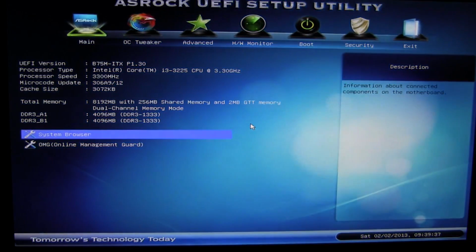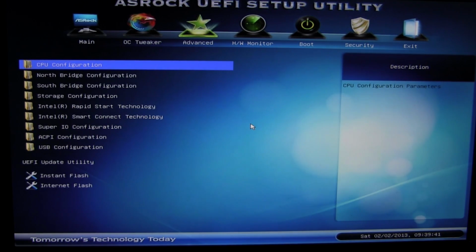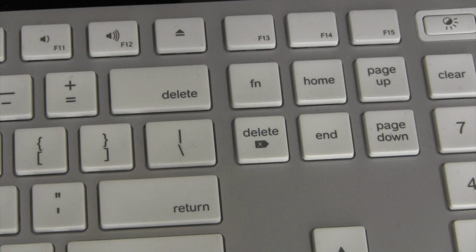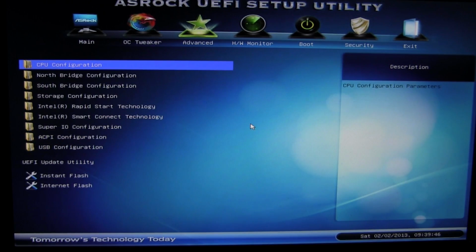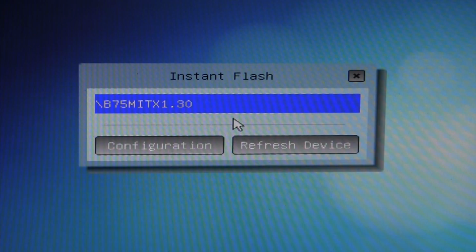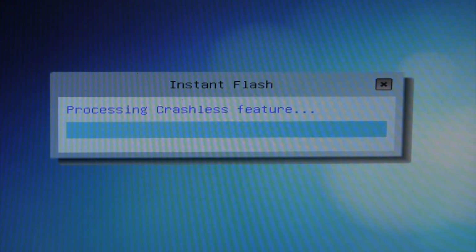In order to get native power management for this board, you'll need to flash a custom BIOS, which I have linked below in the description. To install the BIOS, simply copy the downloaded BIOS file to any FAT32 flash drive. From there, boot into the BIOS by hitting the delete key on startup. Once in the BIOS, navigate to the advanced menu and arrow down to instant flash. From there, just hit enter over the BIOS file it finds and let it do its thing.